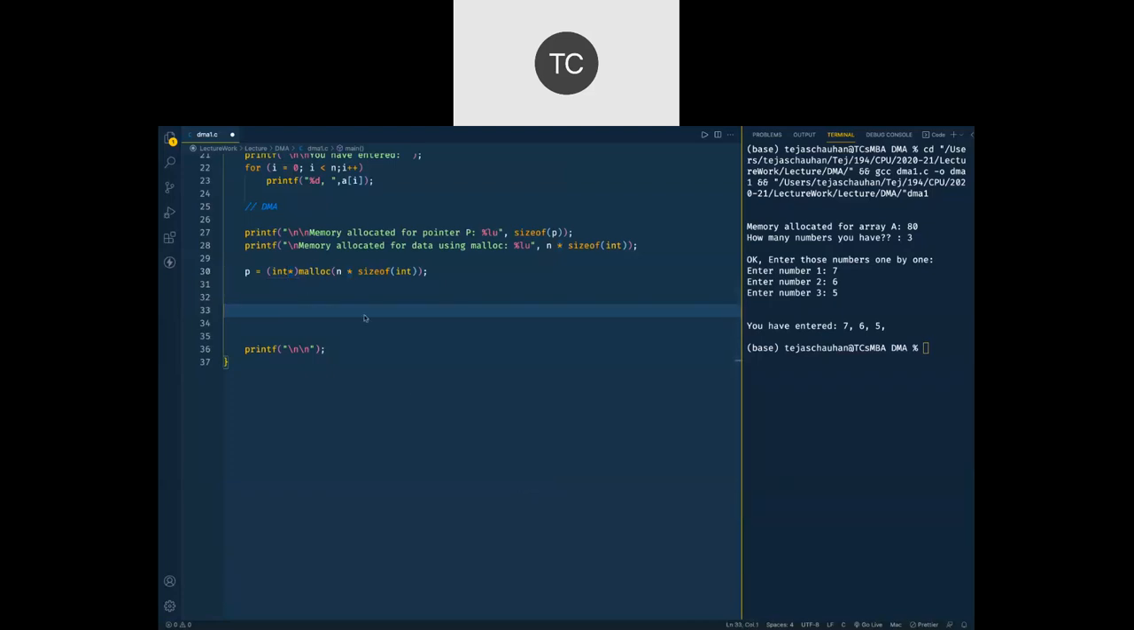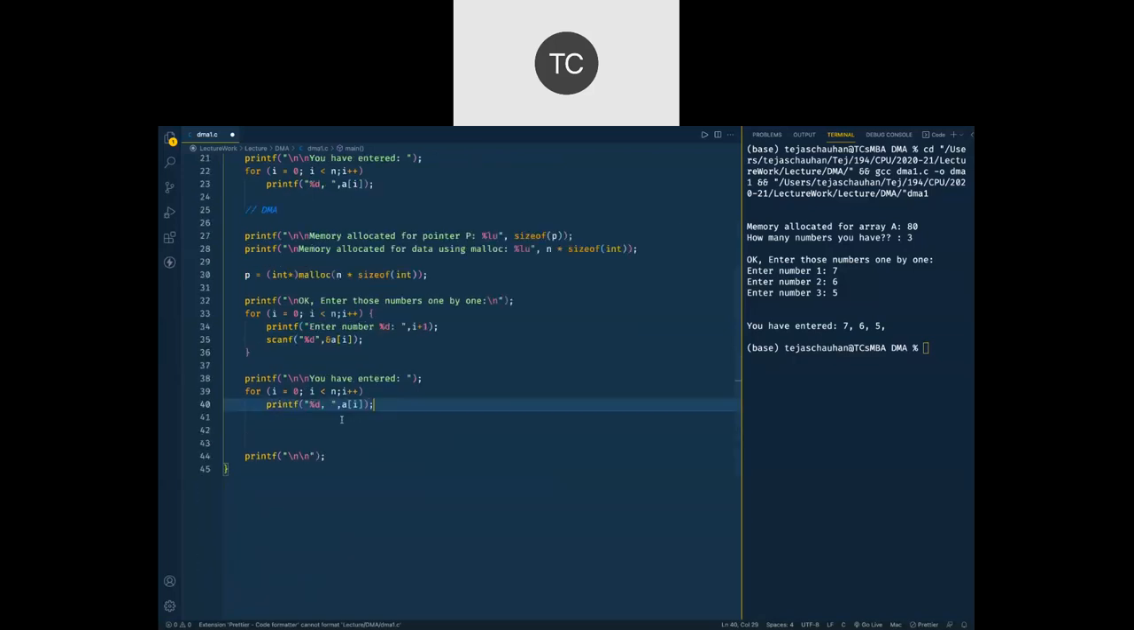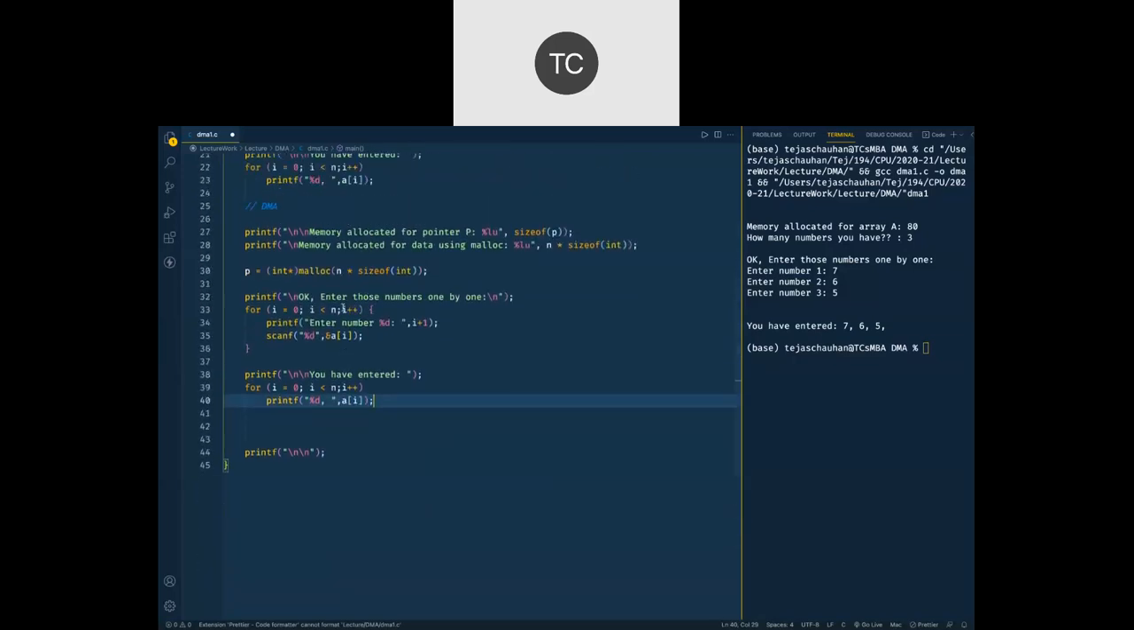Yeah, so what this will do is allocate the memory that we require, and we store that memory address inside P. So using pointer variable P, we can access that memory location. And using that memory location, again we are going to ask the user to enter some data and print some data back. So I simply copy and paste this code.